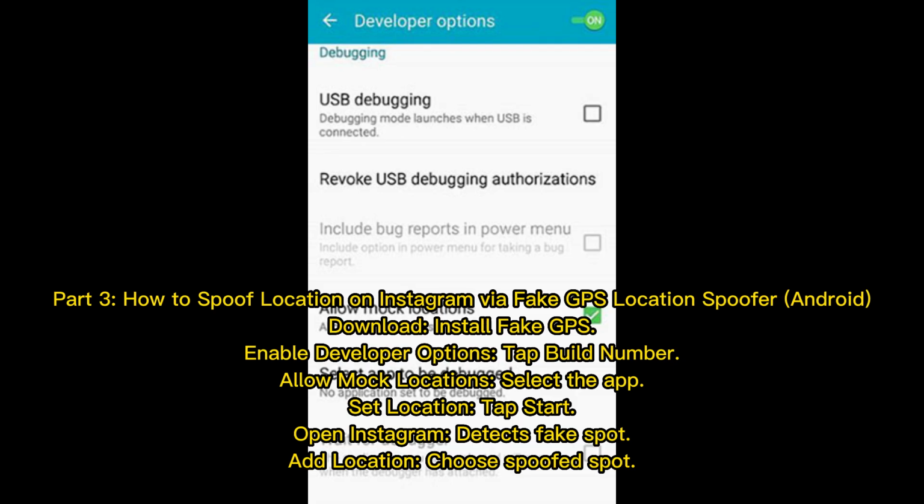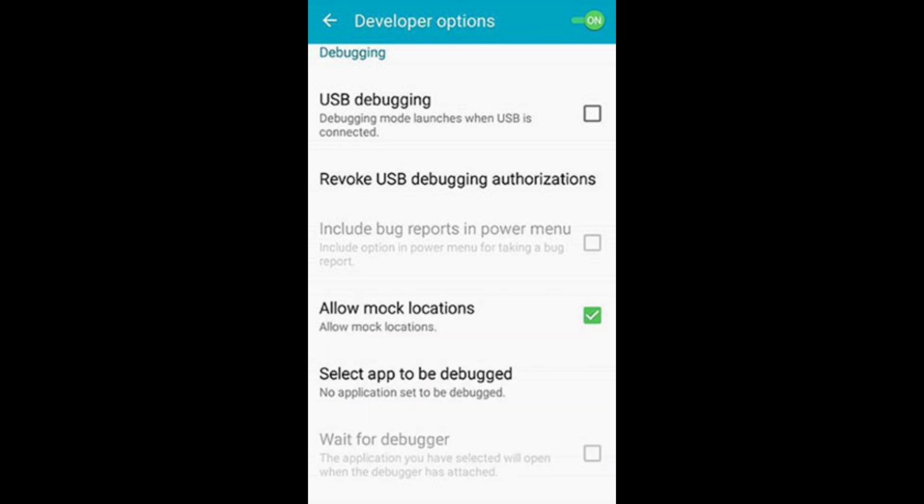Part 3. How to spoof location on Instagram via fake GPS location. Spoofer Android. Download. Install fake GPS. Enable developer options. Tap Build Number. Allow mock locations. Select the app. Set location. Tap Start. Open Instagram. Detects fake spot. Add location. Choose spoof spot.